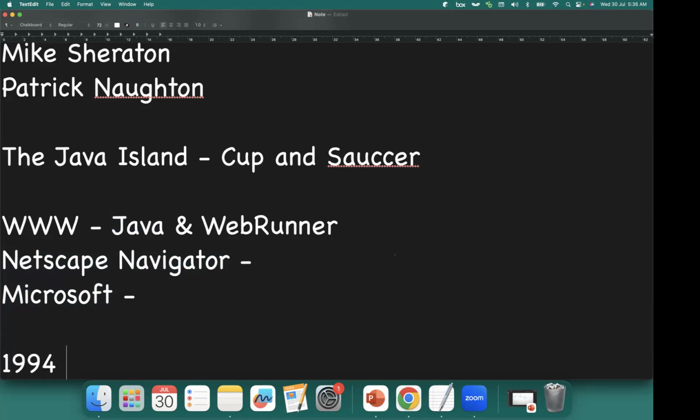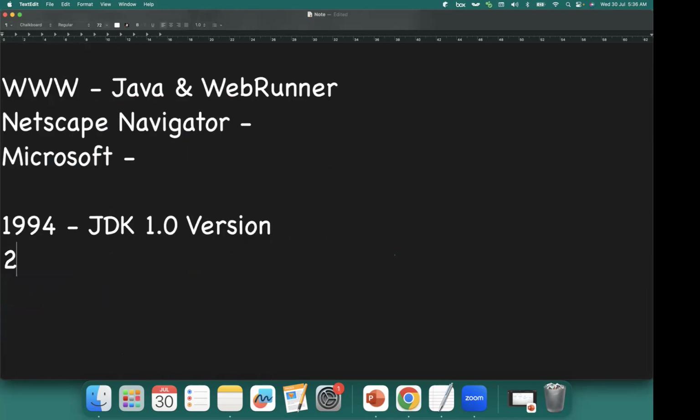In 1994, the JDK 1.0 version was released in the market. Now we are somewhere in 2024. What is the official version now? JDK 24. This is the current version.